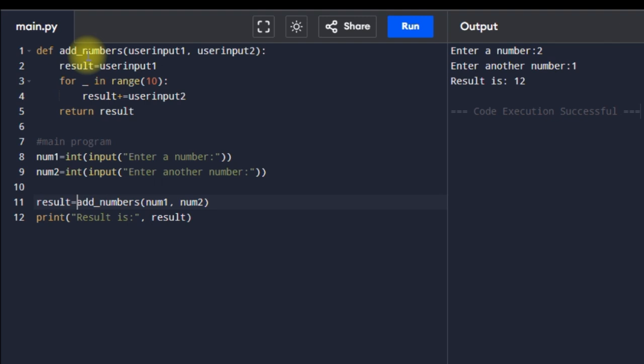Now in the variant, I do not want to return the result. Instead, I want to display the result inside the function. This is one change in line number 5, and in line number 11, which is the last line, I am removing the variable result from the main program.